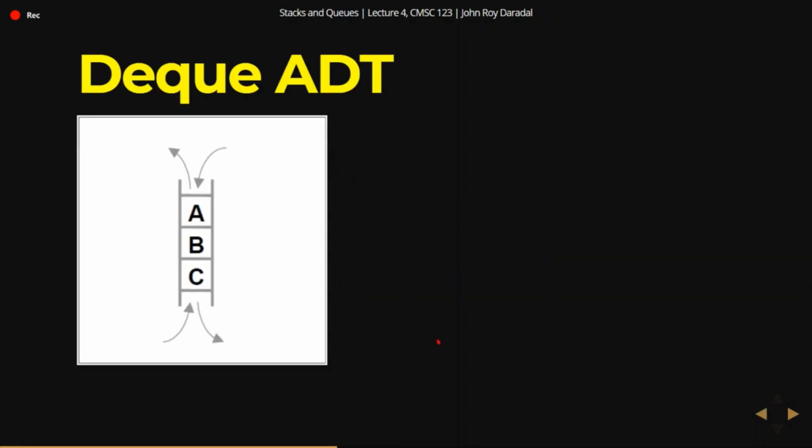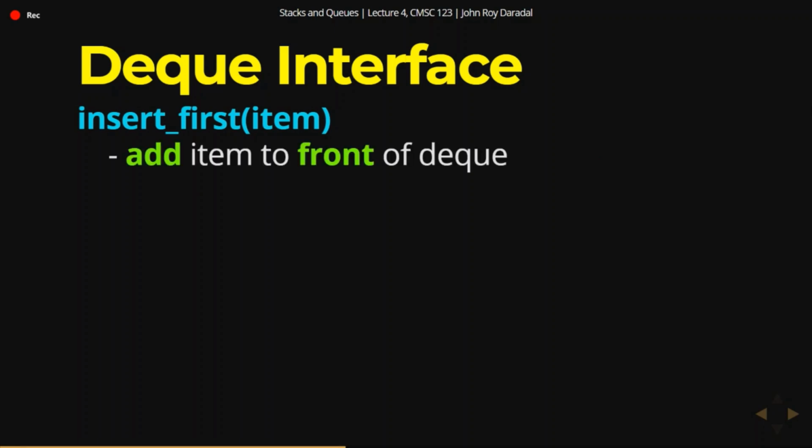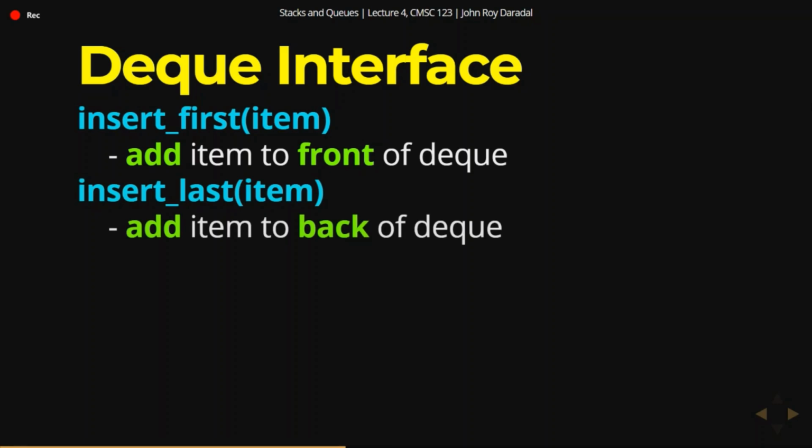So for the illustration of the Deque, you can do this. So you can insert and remove at the back. You can also insert and remove at the front. Okay, so that's the Deque ADT. For the interface, it has more methods. So starting with insert first. So you add an item to the front. Insert last adds an item to the back.